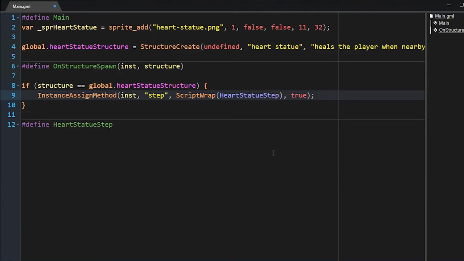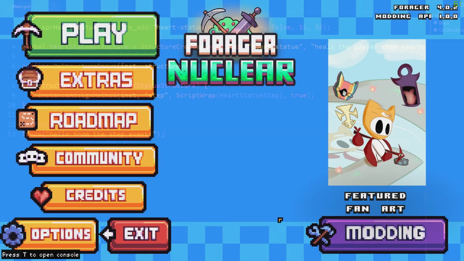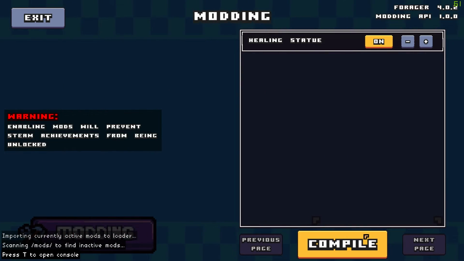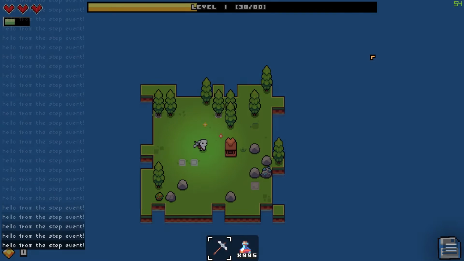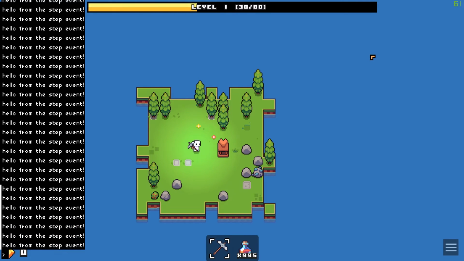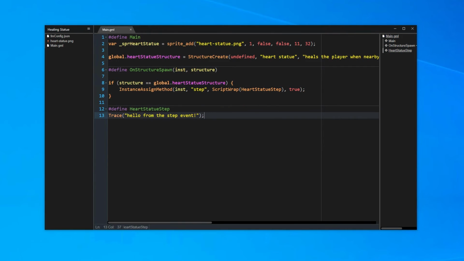Okay, with that done, we now have a function that will run every single frame of the game inside of our structure. Before we continue coding, let's test everything out by putting another trace here. I like to test everything out with trace as I go, just to make sure I'm doing things right. Now, let's check the game. Great, the console is flooded with our message, because it's running the trace function every single frame of the game. Let's move on now that we know everything is working so far.